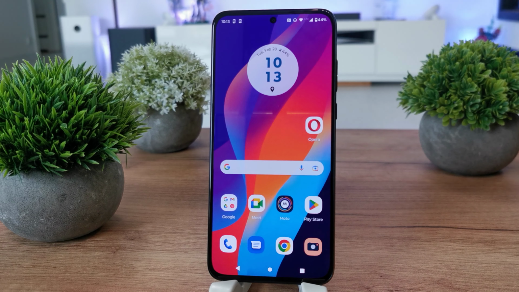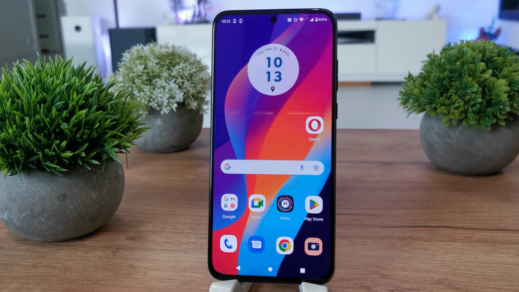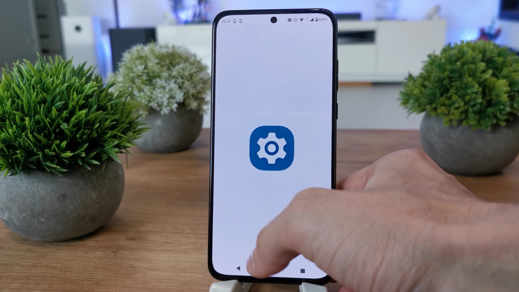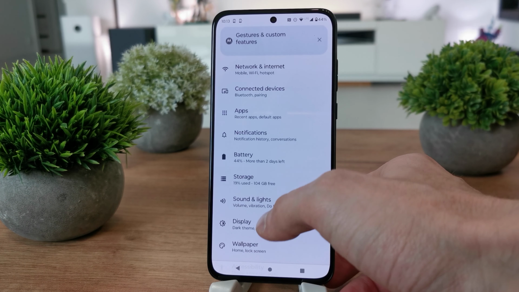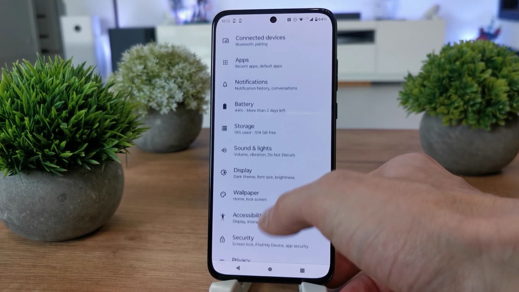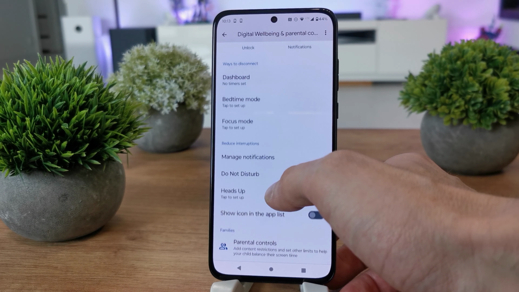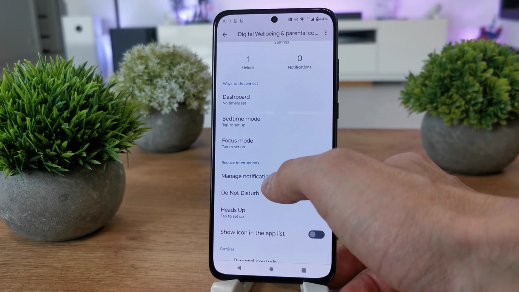Today I'm going to show you how to manage the notifications in the Motorola Edge 30 Neo. To manage them, slide up and search for settings. Then scroll down and search for Digital Wellbeing. Here there is a Manage notifications option.